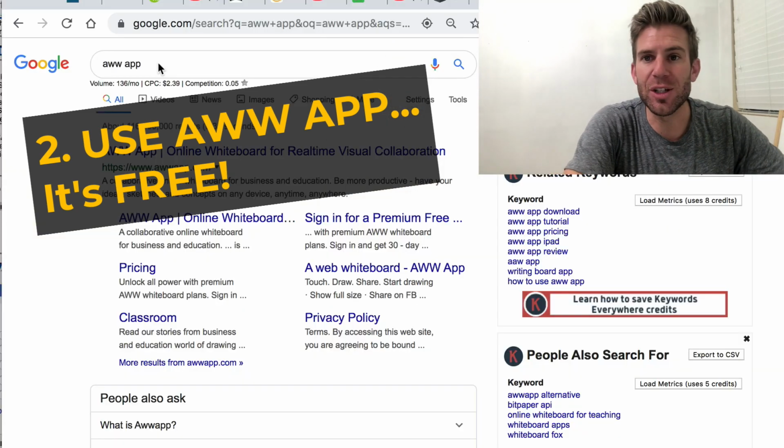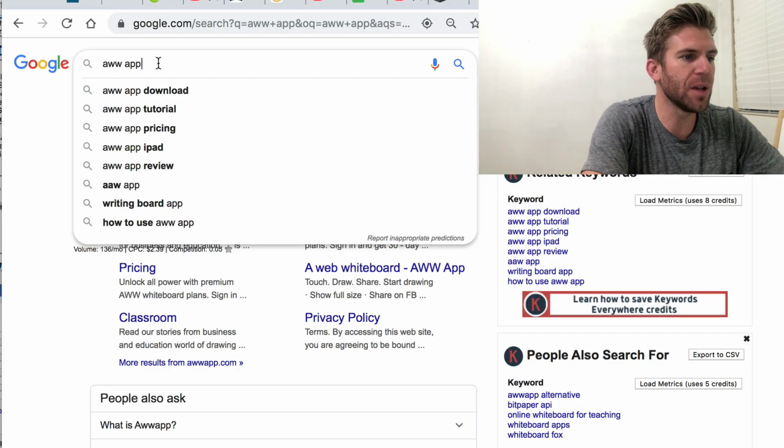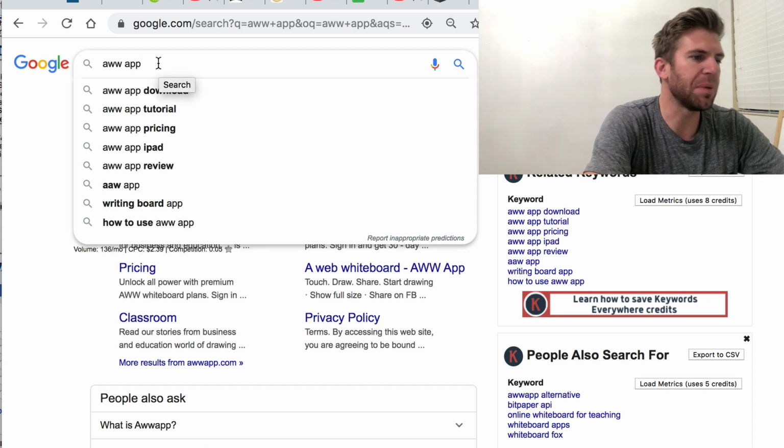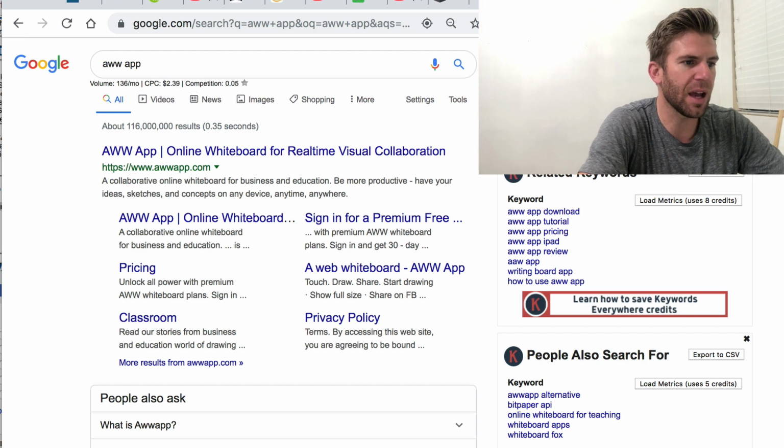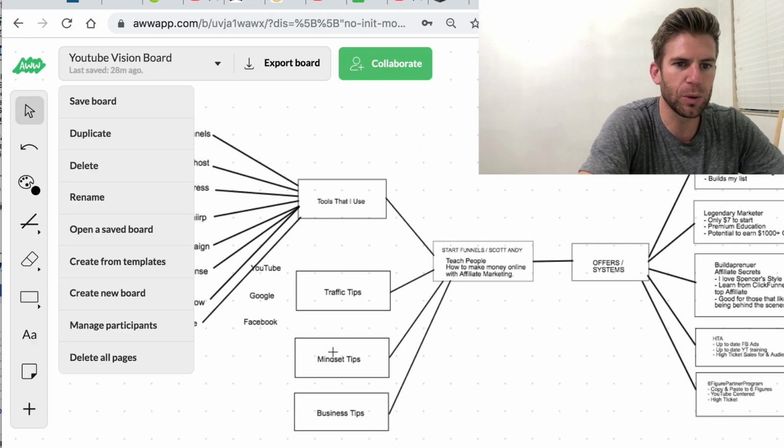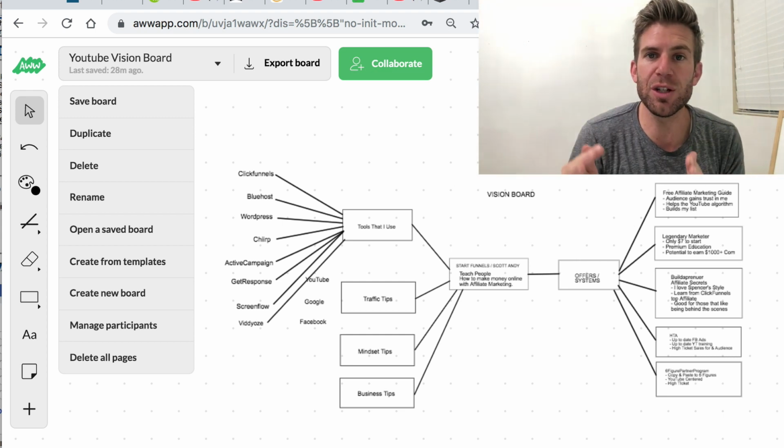Step number two is get the Whiteboard app. All you have to do is search on YouTube, AWW APP app, click on that, and it comes up as this kind of whiteboard thing, which is super cool. So this is the example of my YouTube vision board.